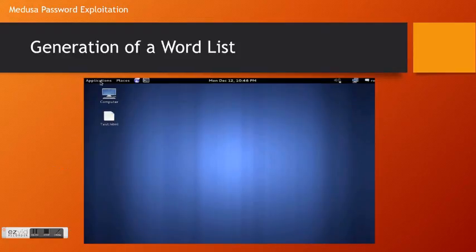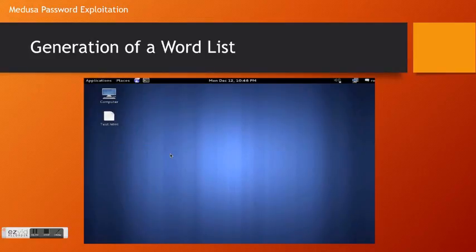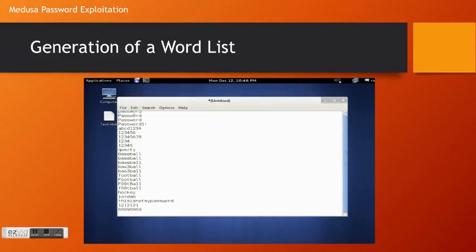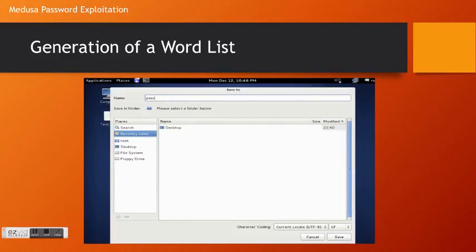So here I'm going to generate a word list. I'm going to use LeafPad, and I'm going to copy and paste in a partial word list that I already grabbed. I'm going to leave it small to save time due to the video, but I'm going to call it passwordlist.txt and then save it to my desktop for easy grab.